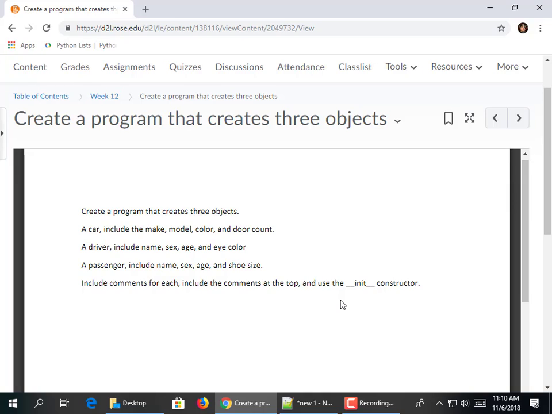So it doesn't have to be you. I don't care. You can just make these people up. But I want 3 separate objects, all initialized, so that you can print them. So I essentially want you to print them.